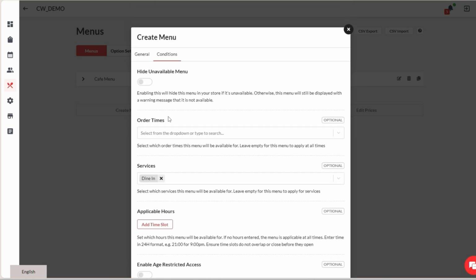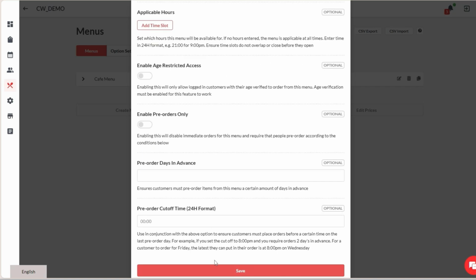Toggle on Hide Unavailable Menu if you want to hide the menu in your store, if it's unavailable. Otherwise, this menu will still be displayed with a warning message that it is not available. Once you've set everything up, simply click Save.